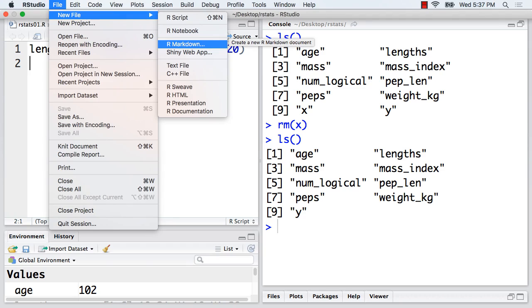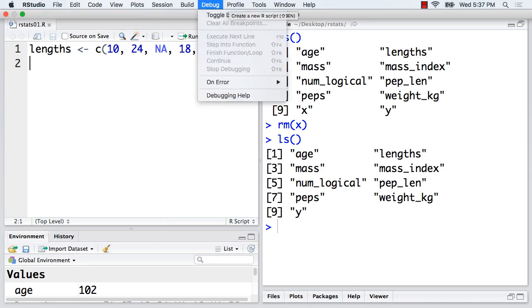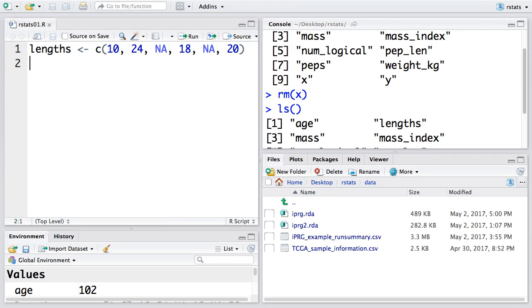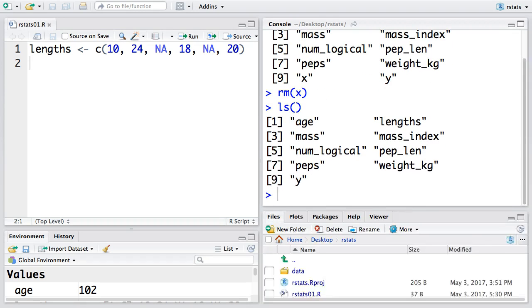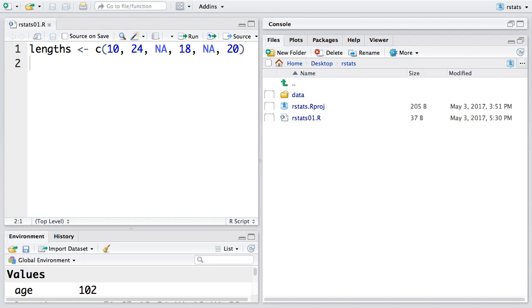So earlier today we created a new R script, which is a simple file. Actually, I didn't specify. Here it is. An R script is a text file that has extension .r. Capital R or lowercase r, it doesn't matter. It could be an S, lowercase s or uppercase S.